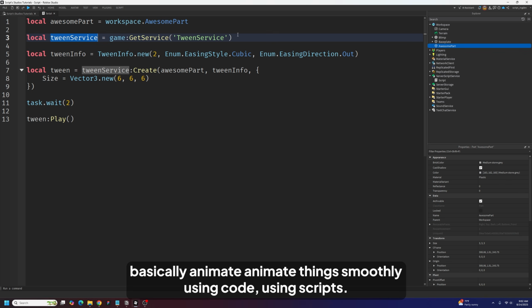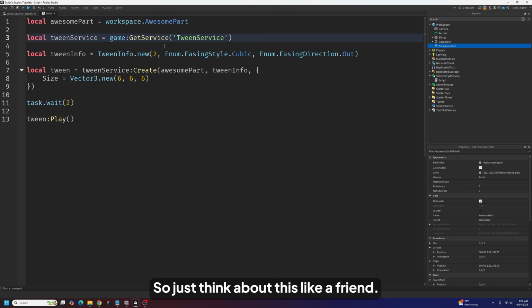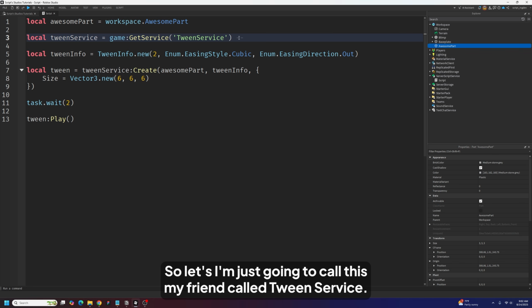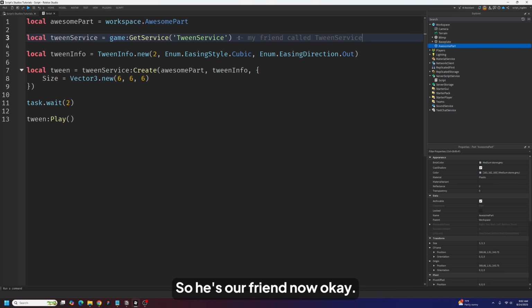So it's going to help you basically animate things smoothly using code, using scripts. So that's what this Tween service is. So just think about this like your friend. So I'm just gonna call this my friend called Tween service. So he's our friend now, okay?